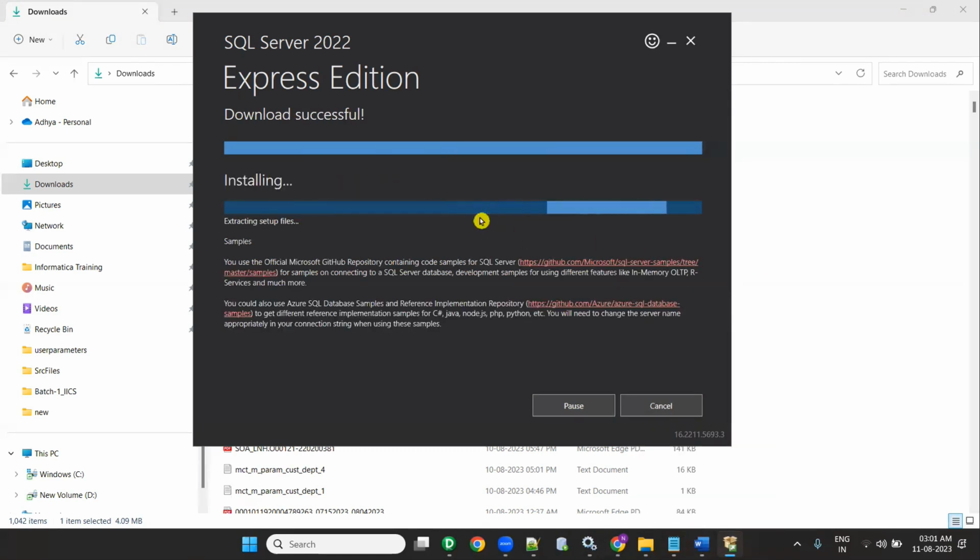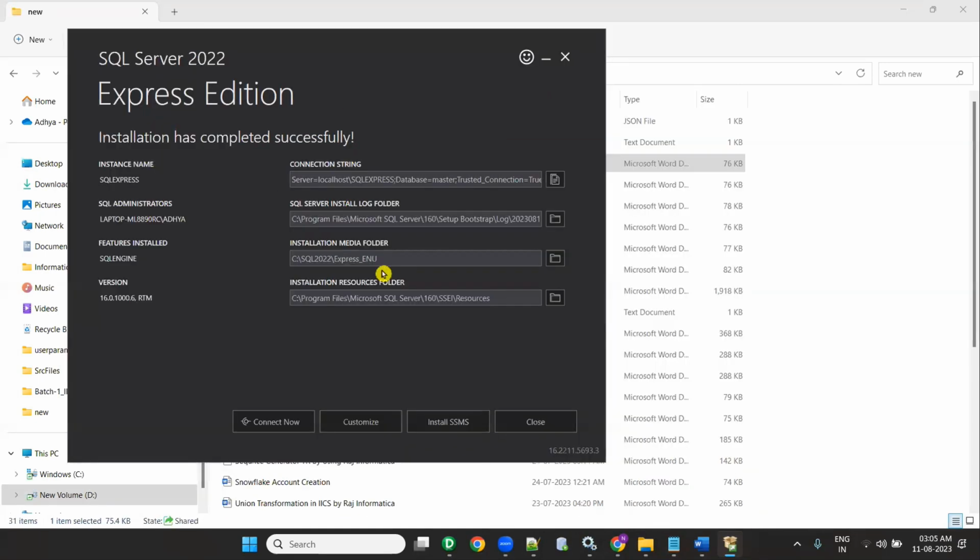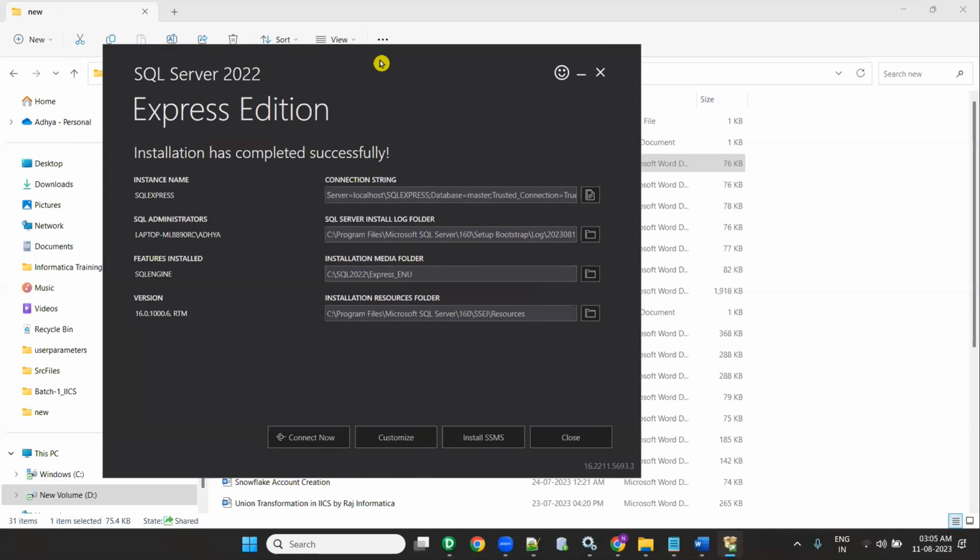It is downloading. It is downloaded. Now it is installing, so just wait till it installs. It will take maybe 1 minute, so let's wait for 1 minute. Yeah, now it is installed successfully. So SQL Server Express Edition is installed successfully.